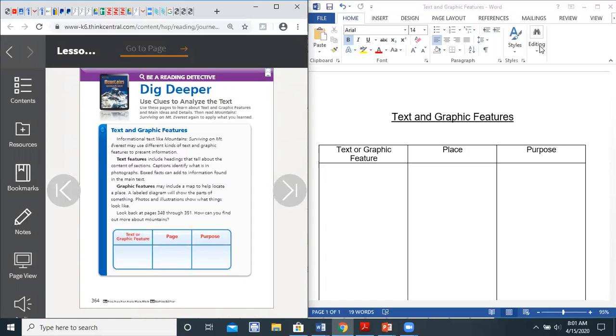Look back at pages 348 through 351. How can you find out more about mountains? So boys and girls, you are going to be using the graphic organizer that I included in this link. You may want to watch the video first and then complete the graphic organizer, or you can go ahead and fill in the organizer as I do it and pause where you need to pause, okay?